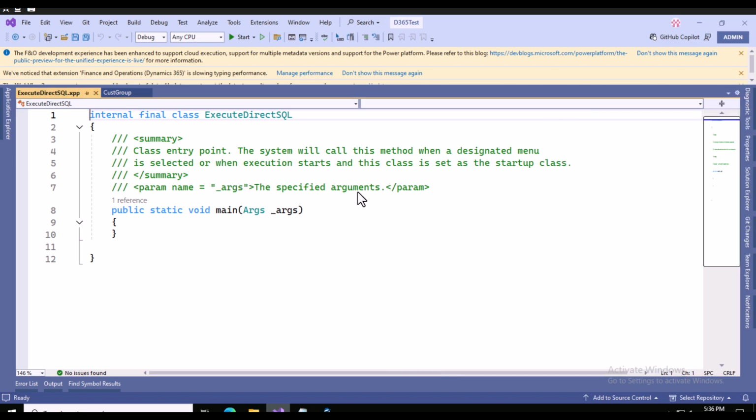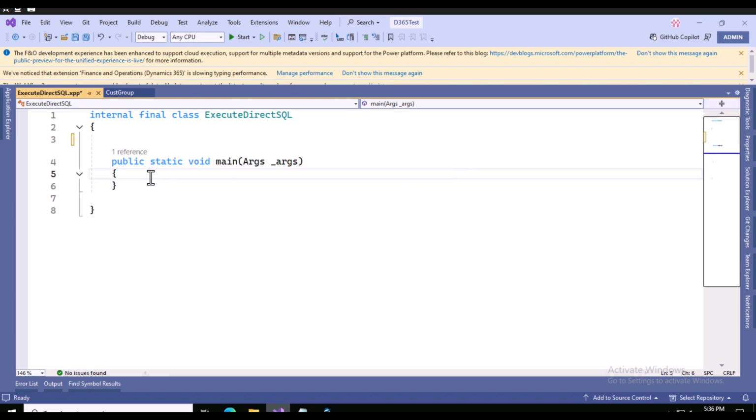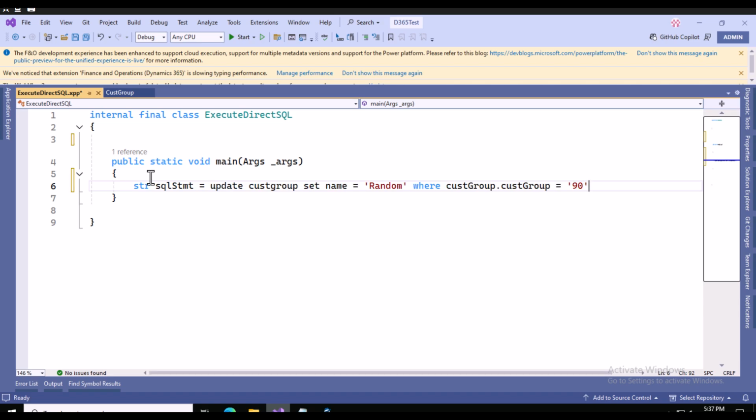Let me remove this. Here I will start writing my code. The first thing is that I will simply declare a string type. I will call it my SQL statement, and I've already written my SQL query. Instead of single quotes, I will put double quotes here, because the compiler often gets confused with single and double quotation marks. So my first part is completed.